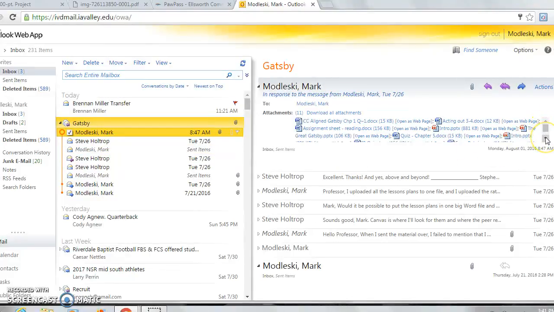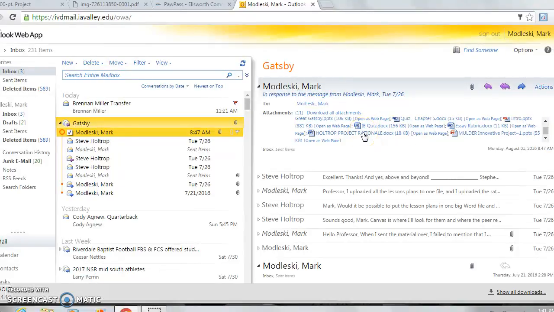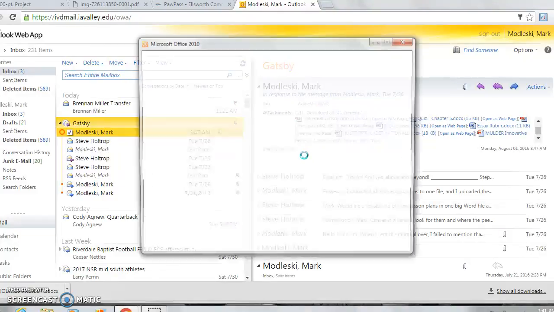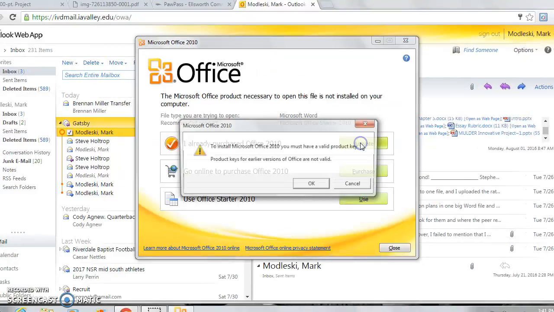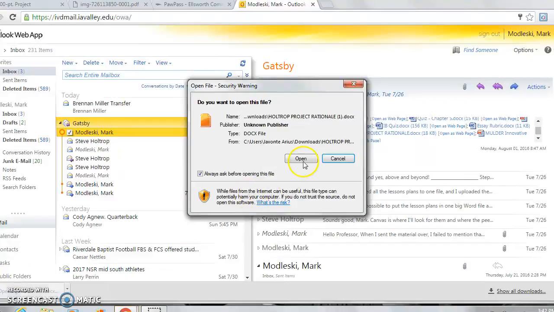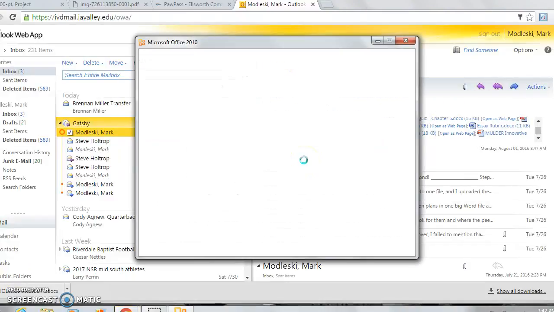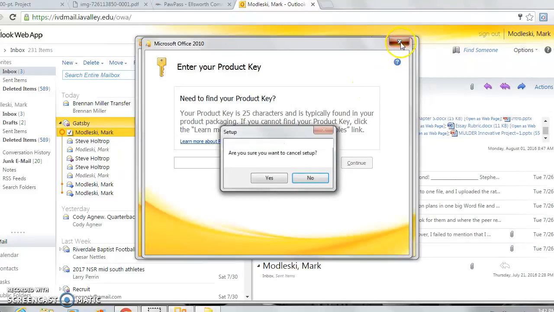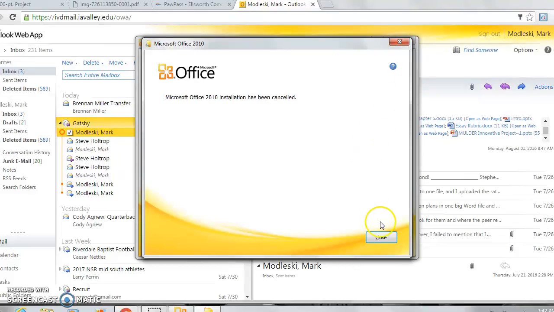It's not letting me open any other files, but folks, I do want to show you the rationale real quick before we close this out, because it is an important aspect of the project. Let me just open this up here real quick for you guys. One second, folks. See if we can get this here real quick. And let's hope this works for us. And I don't have the product key, so I can't show you that.